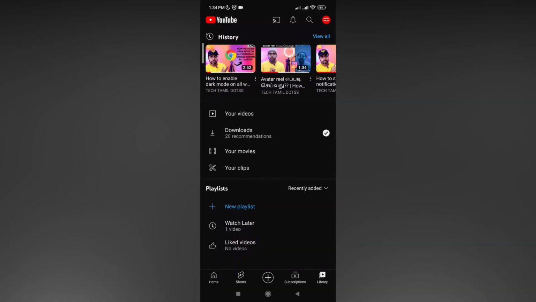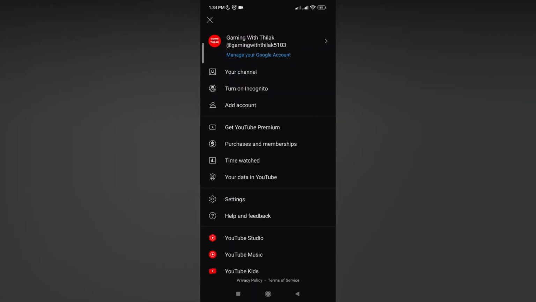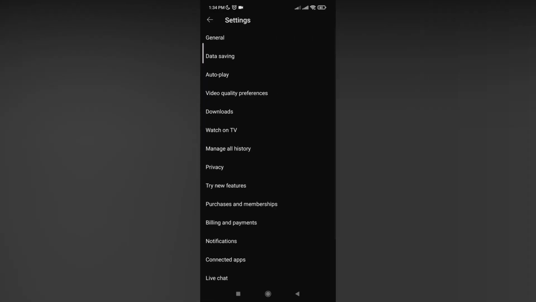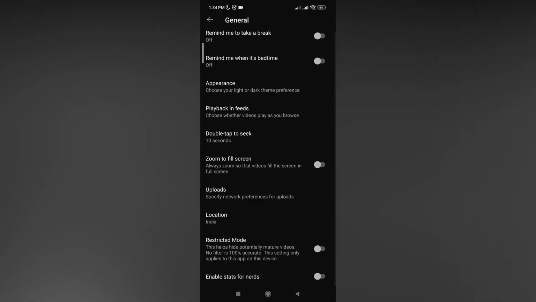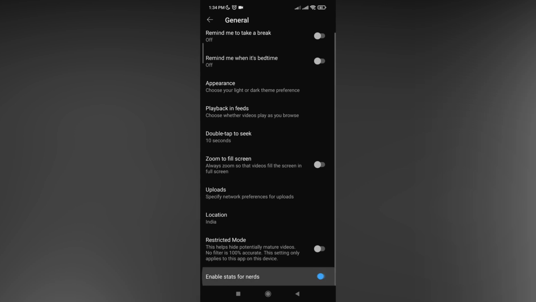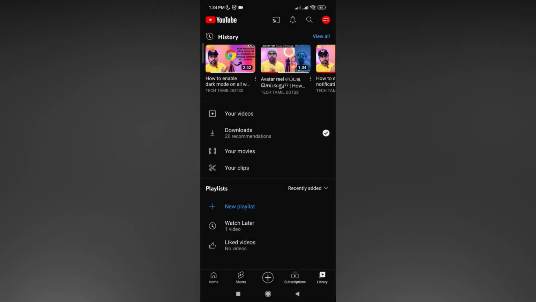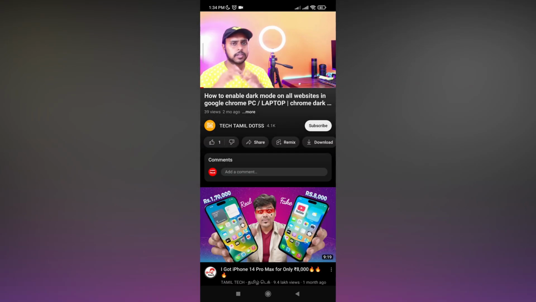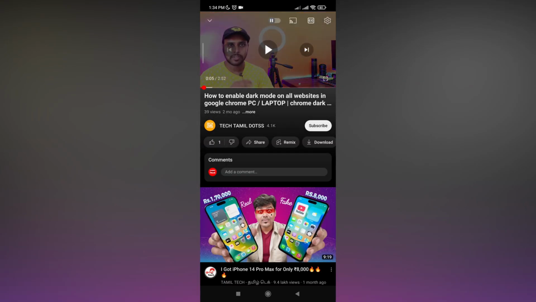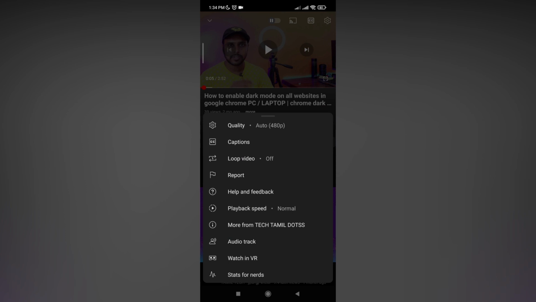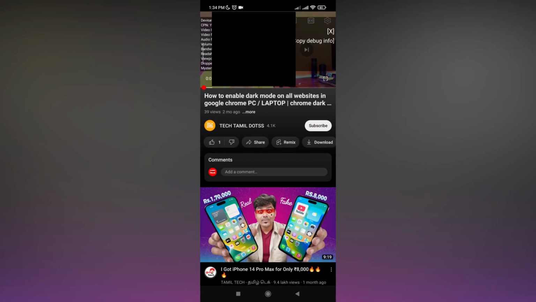Stats for Nerds is useful if you are complaining about a problem on your YouTube app. You can take a screenshot showing your device and settings, and what the frame rate is when you have this problem. You can go to the settings and turn on Stats for Nerds by going to the general option. So you can see I started Stats for Nerds. You can choose the device name, frame rate and resolution. Where you think it's having a problem, you can copy the debug option here and send it to YouTube support.